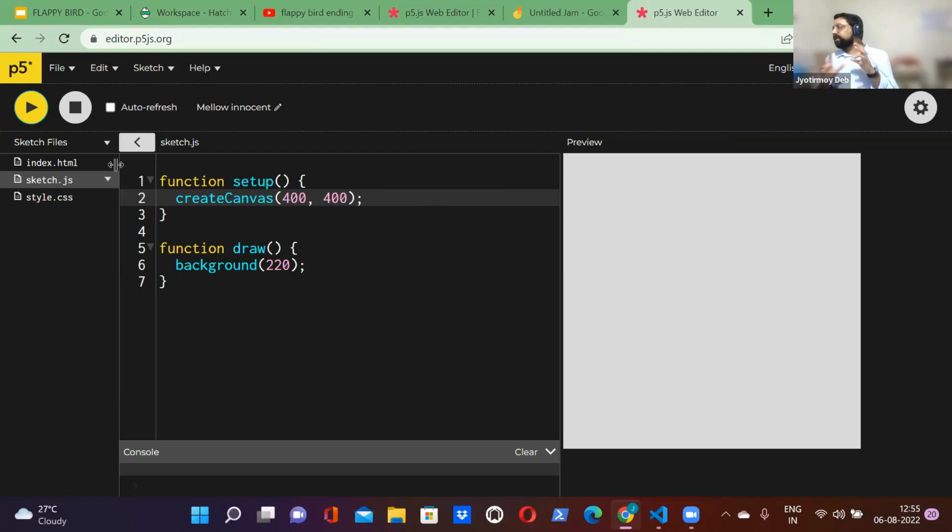In this project, can anybody tell what are the two main things I'm going to create? What are the two things I'm going to deal with in the Flappy Bird project? You watched the video. One is a bird and one is a block. Block means pipe. Okay, I can say pipe.